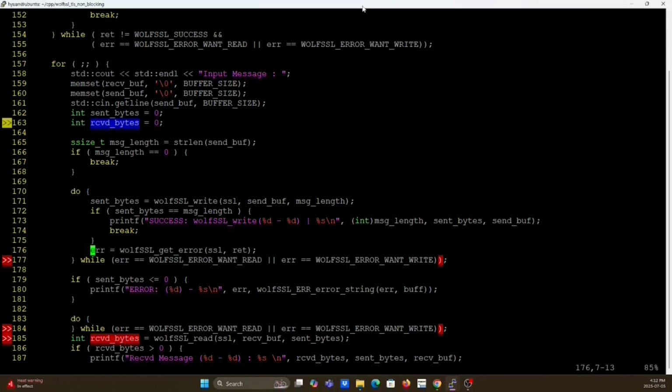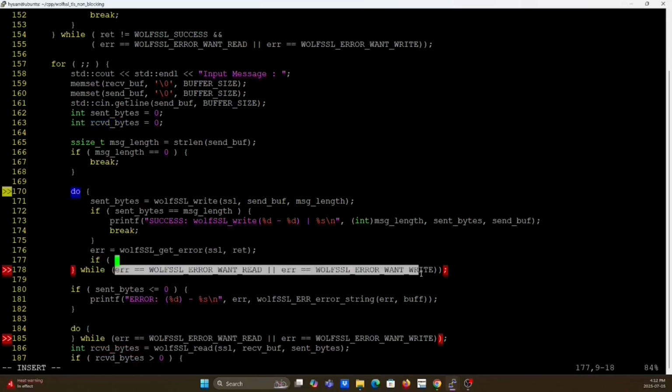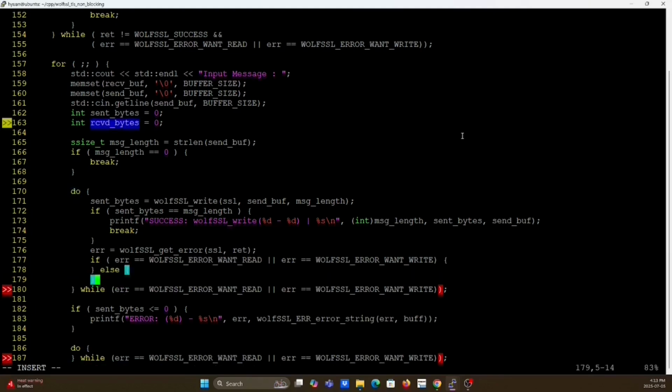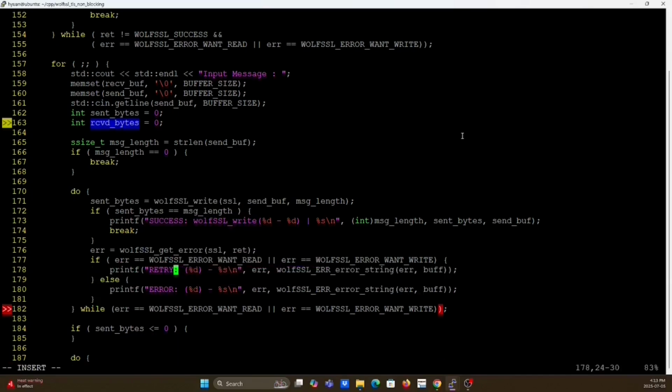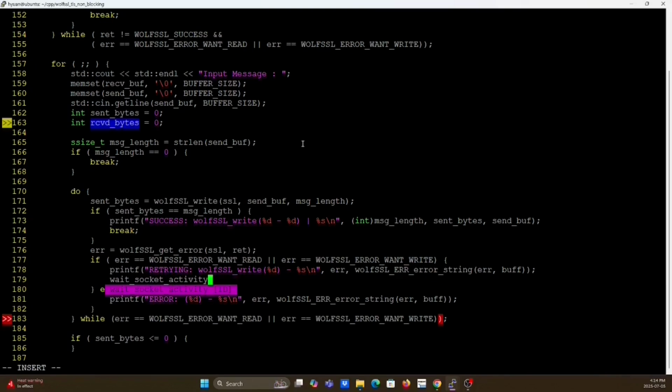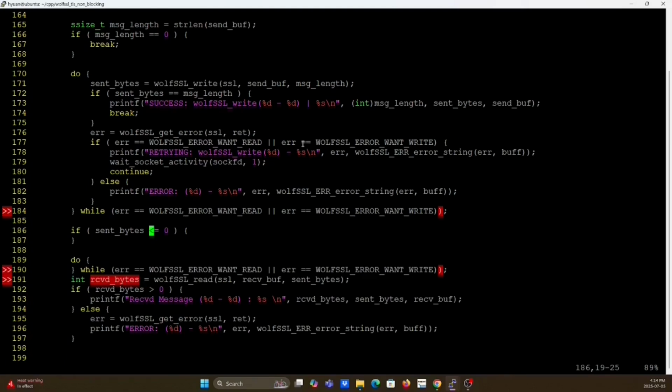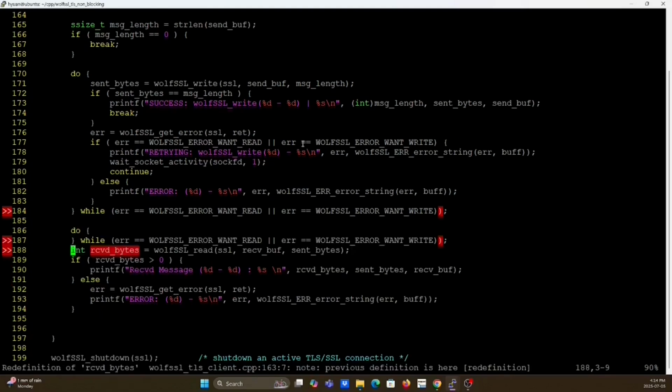Otherwise, we call get error to get the error code. If error code is want read or want write, then it's a retriable error. Else, we just print out the error message, the error code, and the error string. Wait for socket activity, 1 for writing, and continue to retry. Delete these 3 lines, 3dd, for reading.